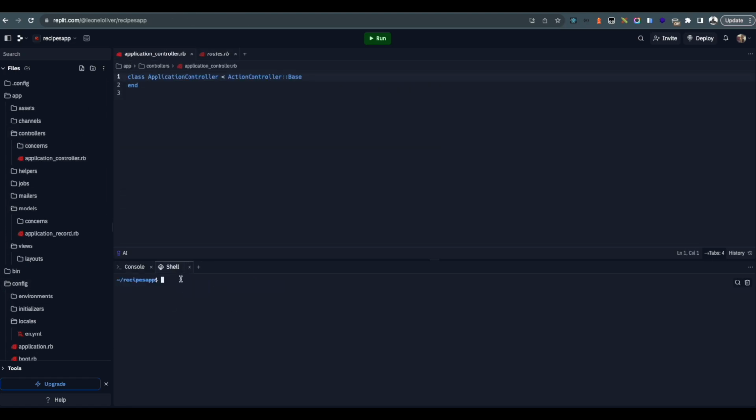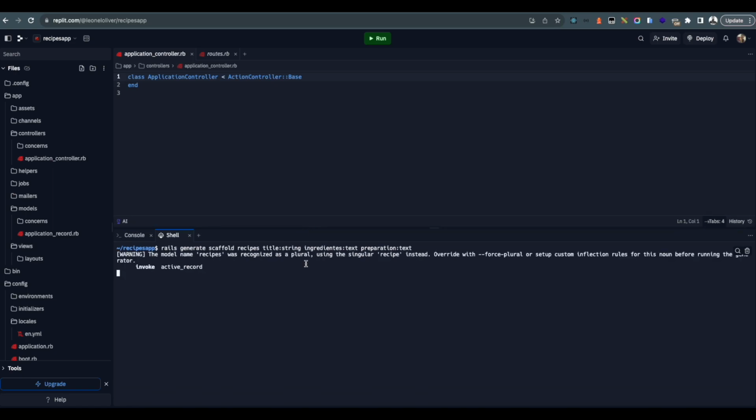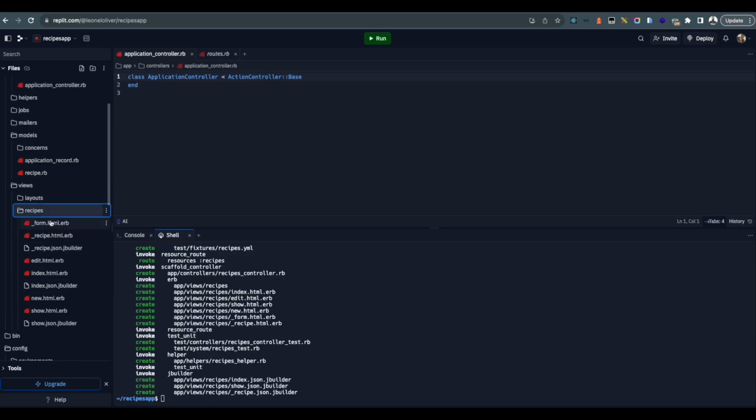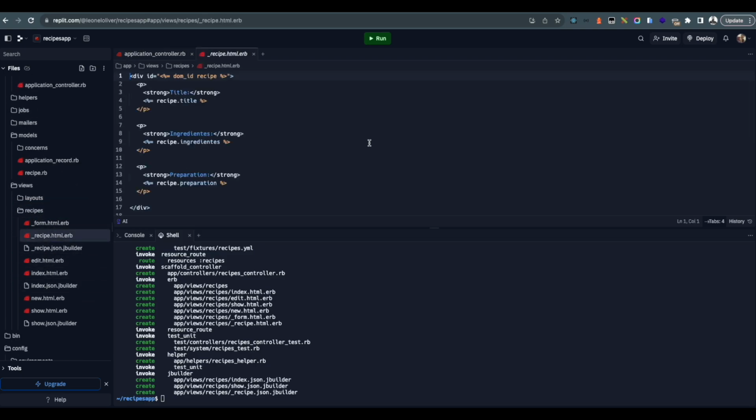We're going to use rails generate scaffold Recipes. I'll set some fields for the table. Title is string, ingredients as text, and preparation as text as well. I'm going to run this code. The scaffold is going to generate most of the files for us. As you can see, it generates views, controllers, etc.